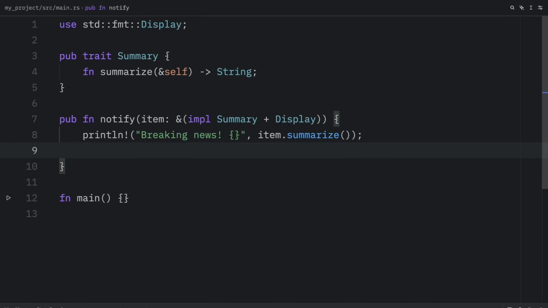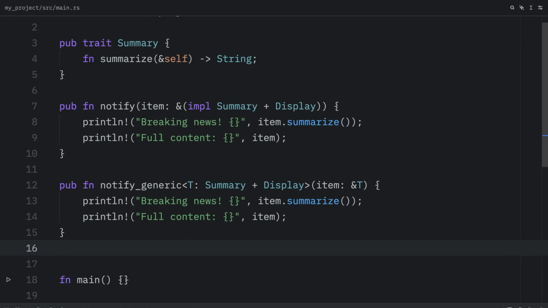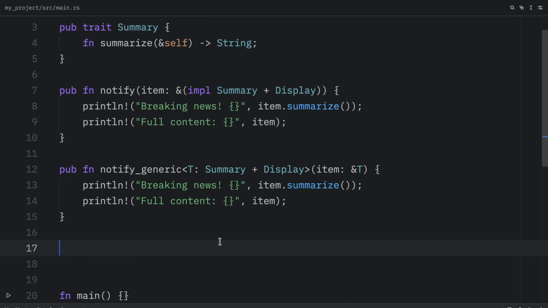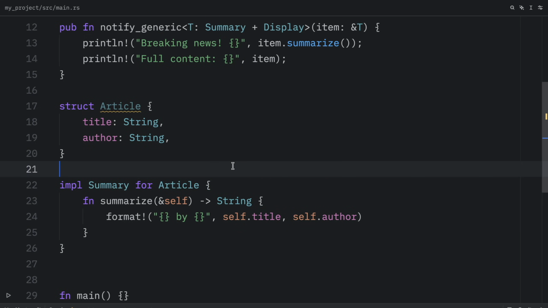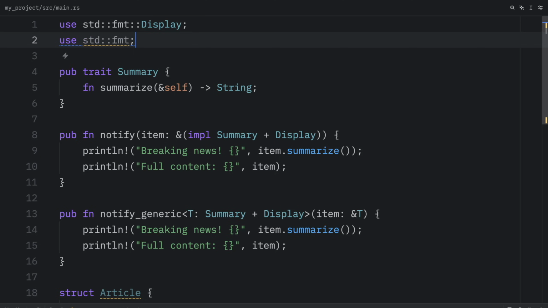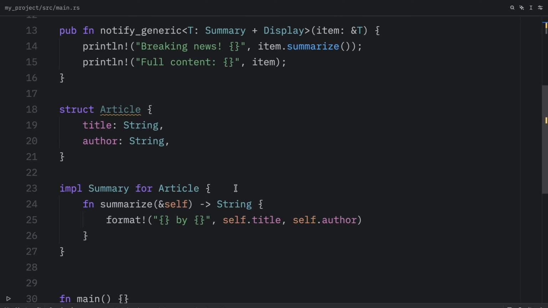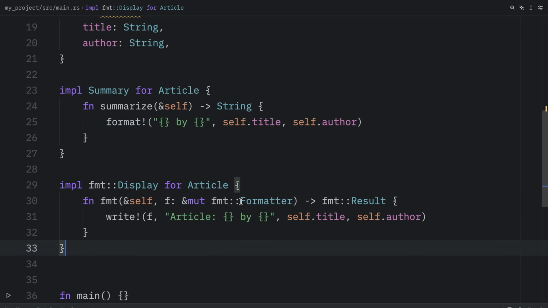And since this also requires the Display trait, we can now print it normally. If we want to do this using generics, we can do that easily just by adding the plus operator to the generic. And then everything else will work as normal. Now, to use these, we're going to create an Article and we're going to implement the Summary trait on the Article. And something else we want to do is go all the way back up to the imports and use fmt from the standard library. And the reason we're doing this is because we also need to implement the Display trait for the Article.